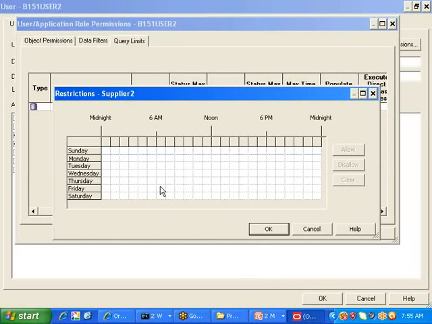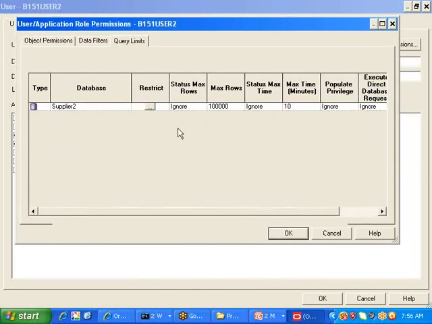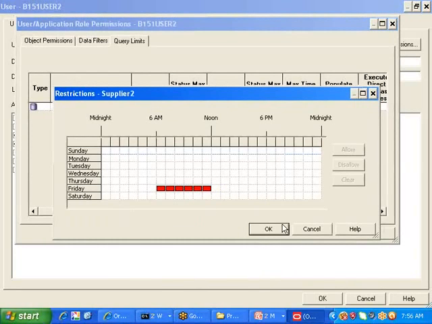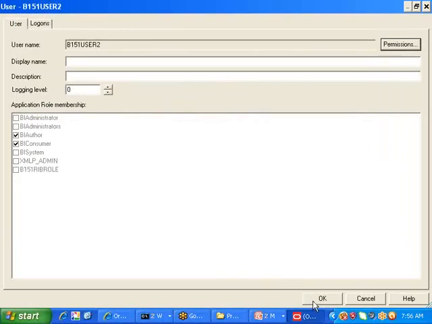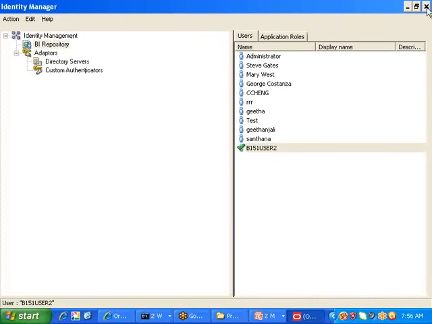7:55 means this is 6 a.m. I am saying from 6 a.m. to, let us say, 12 noon, I am saying this as disallow. What am I saying, sir? Disallow any user. Disallow what user, sir? B1 return user 2 to execute the queries on Friday between 6 and 12 noon. Are you clear? Like this I have given the permissions. Click on OK. Confirm that once again. Yes, it is available. Click on OK. Click on OK. Now check in the changes.